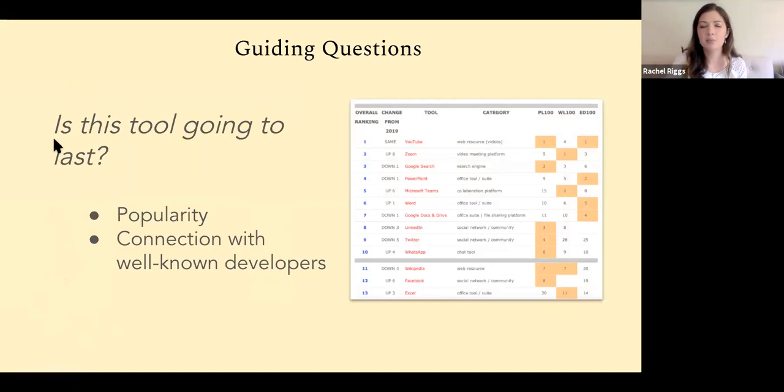Does anyone else have an example of something you use synchronously that you don't use asynchronously, and vice versa? It's like it only works one way or the other. If you have that example, put it in the chat, please.